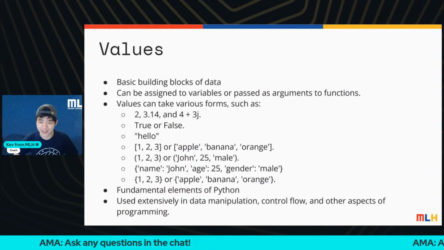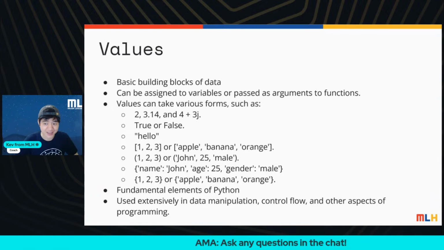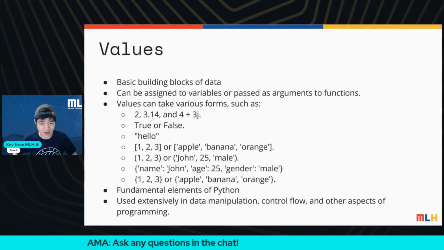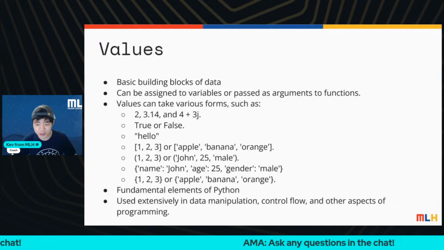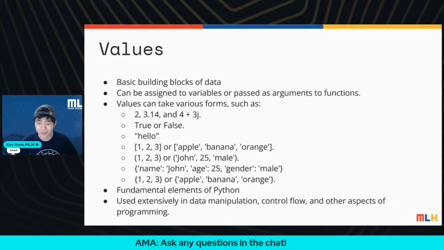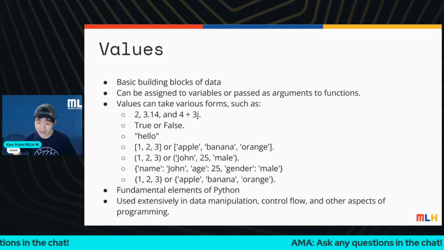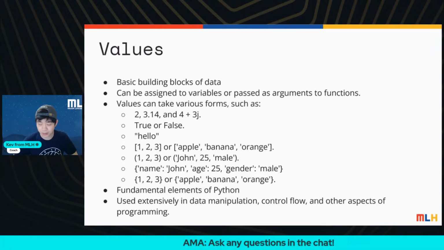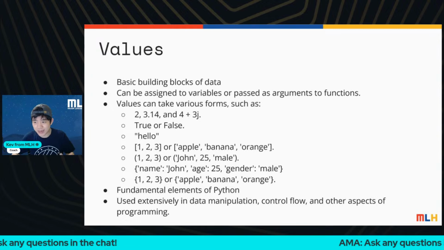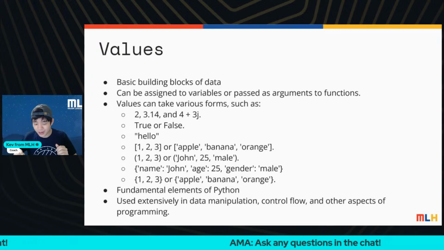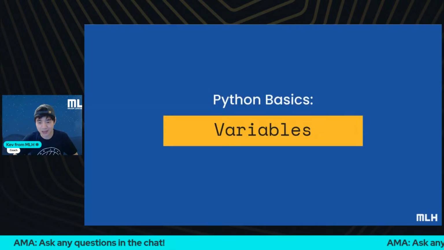I have a whole slide on it. Okay, so values are the basic building blocks of data that can be assigned to variables or passed in as arguments of functions. Don't worry about functions or arguments. We'll go over that all later. Values can take various forms, any type of the data we talked about. They're fundamental elements of any programming language, not even just Python. They're used extensively in data manipulation, control flow, and other aspects of programming. Control flow is the word I was looking for earlier. If we have time, we're going to go over it. The slides are made for a certain amount of content. If we have extra time, I'm going to break out Paint or we're going to whiteboard like we're in a classroom. But yeah. Moving on past values.